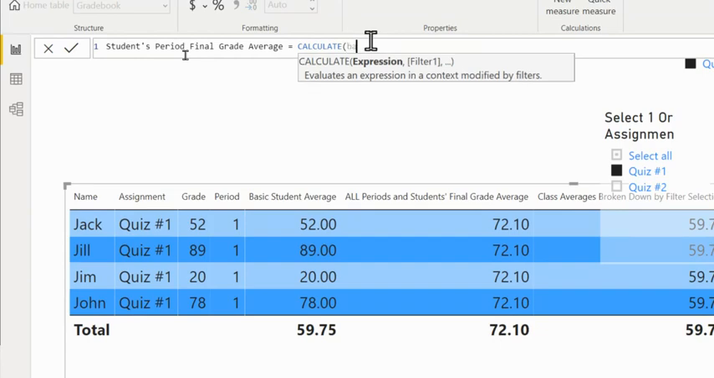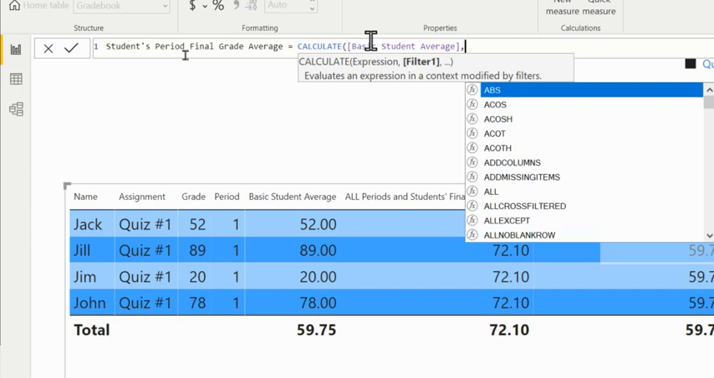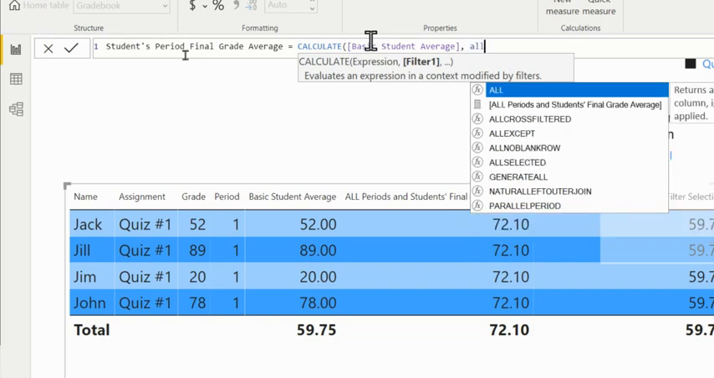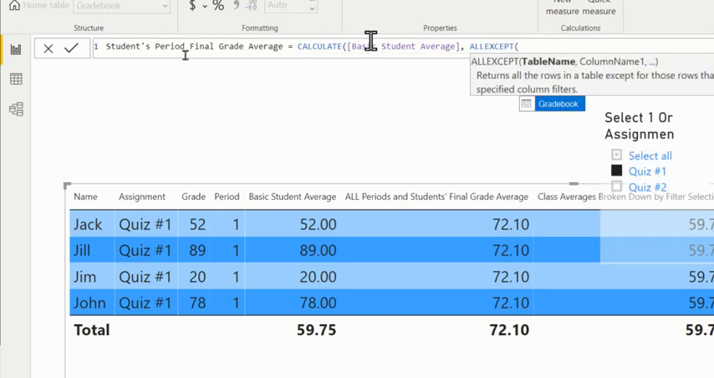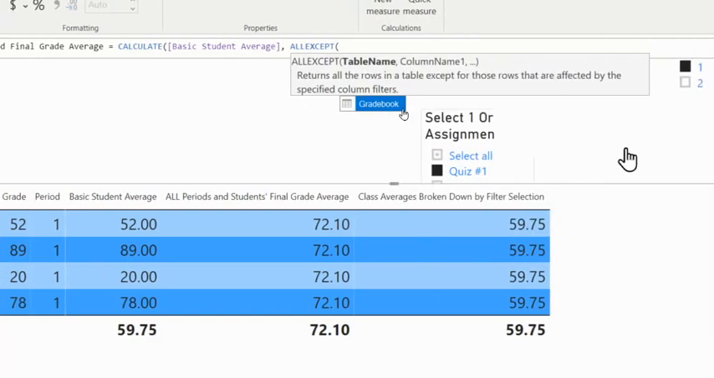But here's what I want to do. I want to take a look at that basic student average, and here's the CALCULATE. Again, CALCULATE always says, well, what filter do you want me to do? Because there's something special you want me to do to it, so what is it? And I'm going to use the ALLEXCEPT this time. So ALLEXCEPT, let's take a look at what this does.